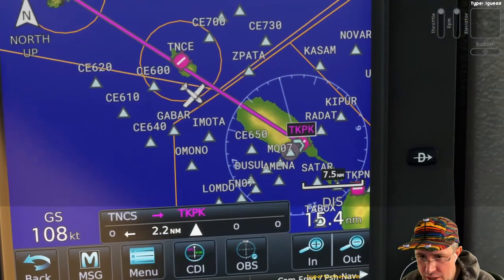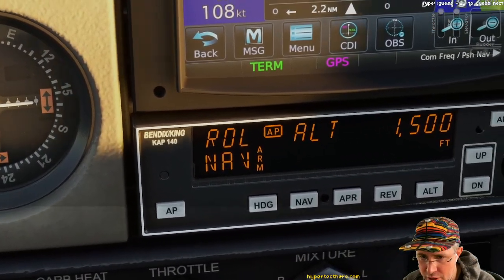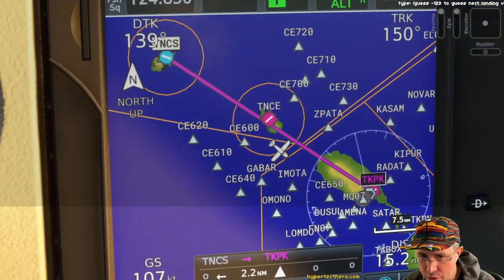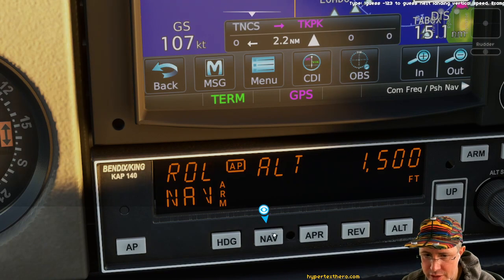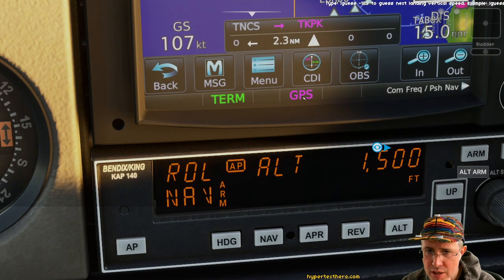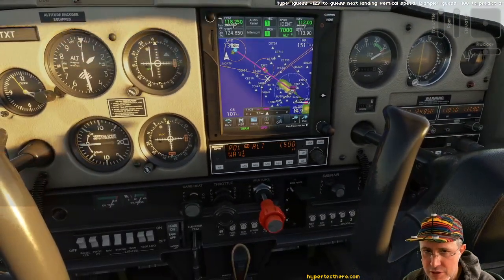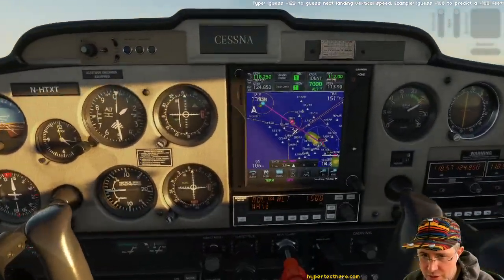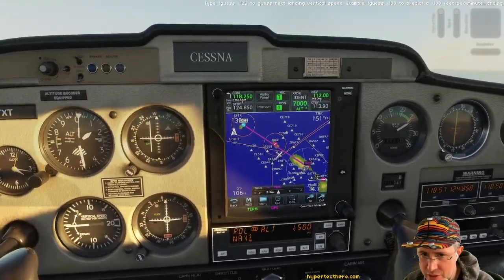TNCS to TKPK. How the heck do I get the Bendix King KAP 140 to follow the magenta line? I turned on, I clicked on nav, I clicked on ARM. I click, this is GPS up here. Anything else that I need to do to make the plane try to follow the magenta line there?